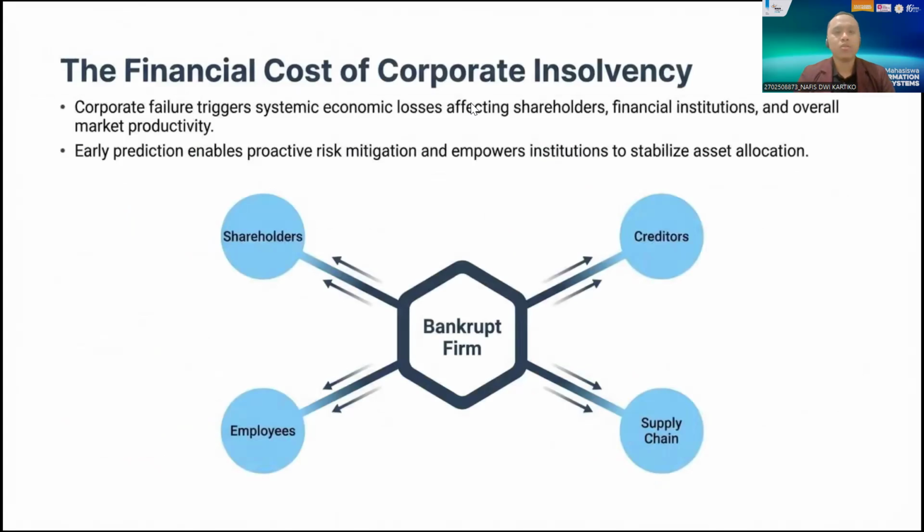The financial cost of corporate insolvency: we can see that bankrupt firms have an impact on supply chains, creditors, shareholders, and employees. Early prediction enables proactive risk mitigation and empowers institutions to stabilize asset allocations.